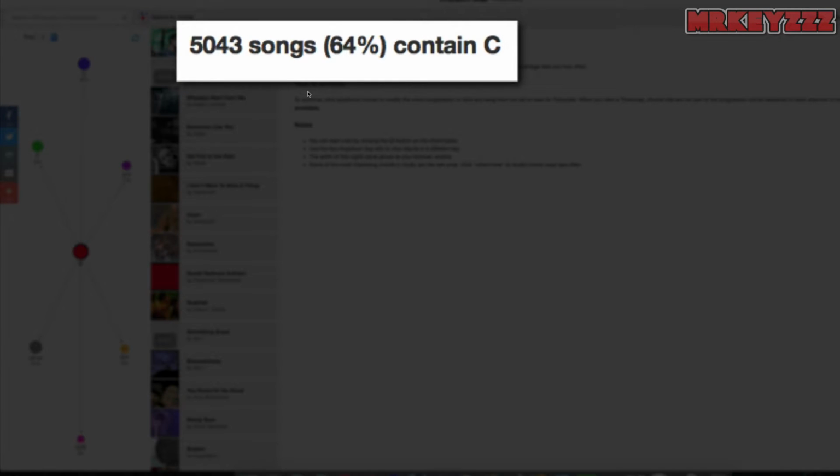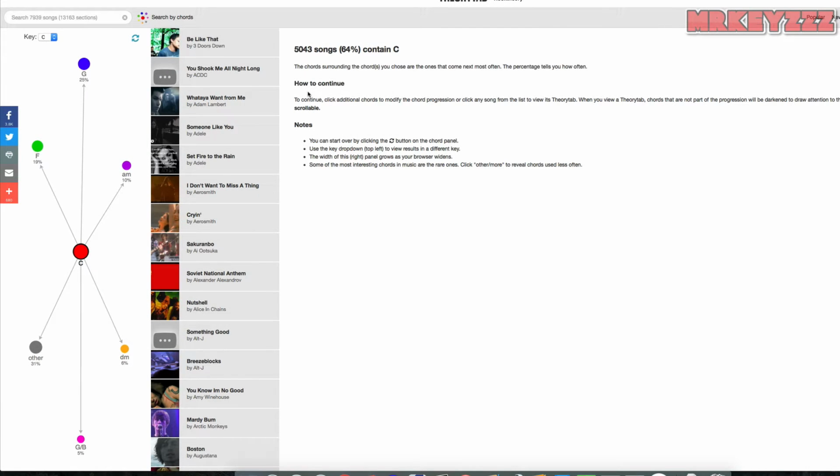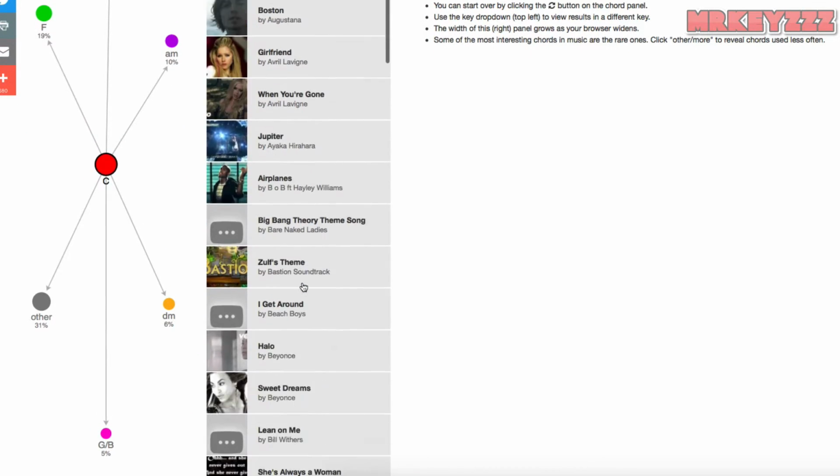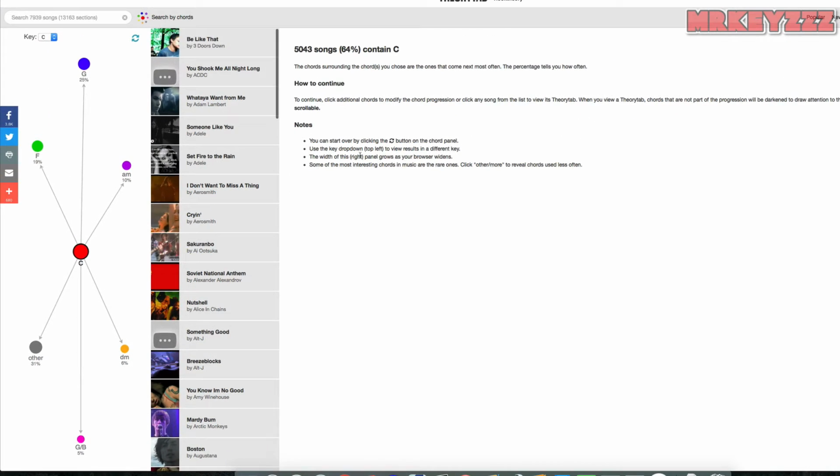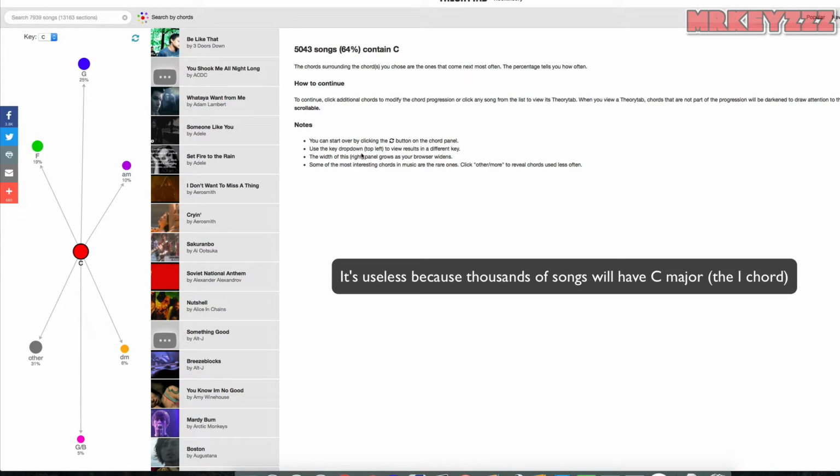contain the C chord, which is also known as the one chord. So that doesn't really tell us that much, but you'll notice that it also shows us a bunch of songs that will have the one chord in them. So that's kind of useless. It's useless until we choose another chord.